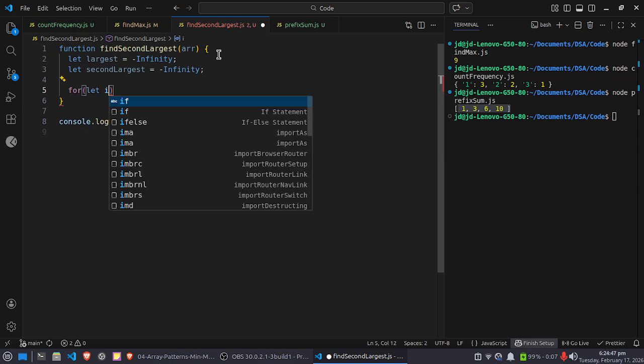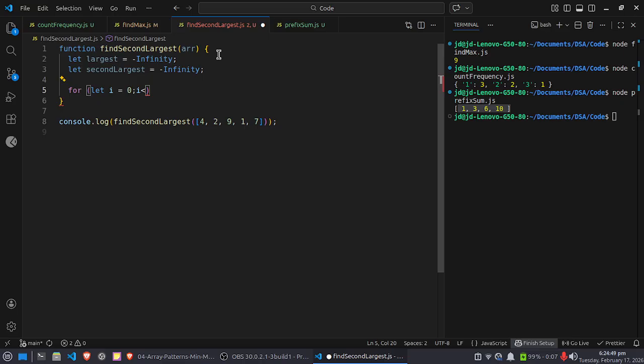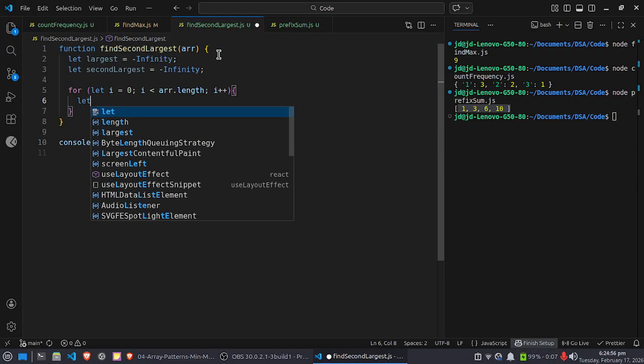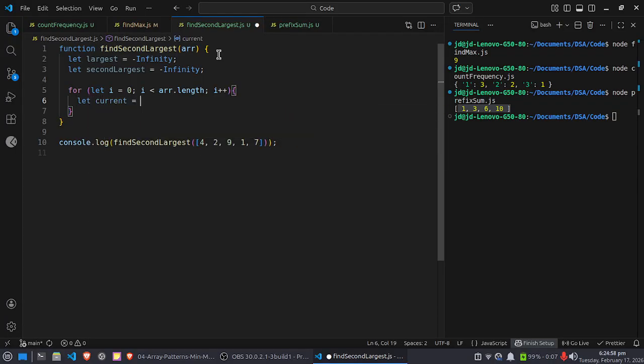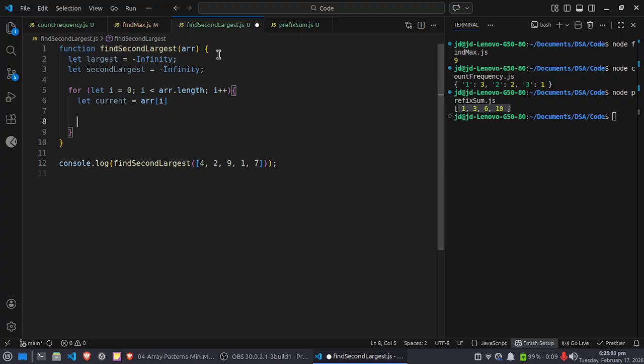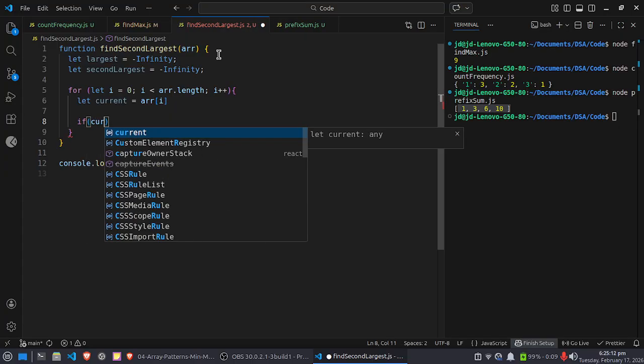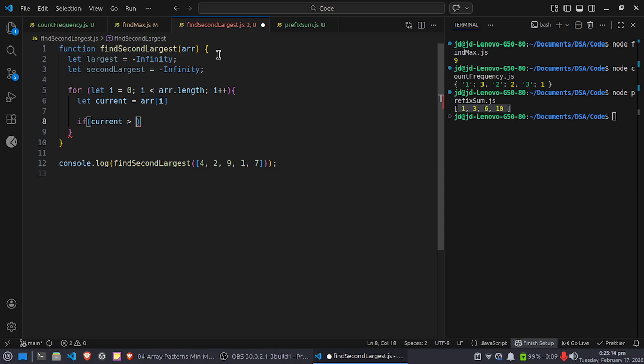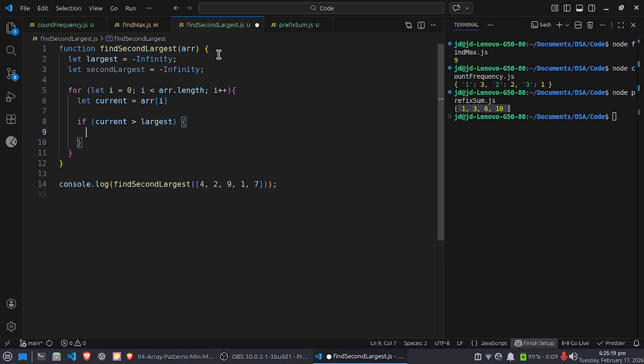For let i equal to 0, i is smaller than array.length, i++. Every time, let current equal array[i], which means we take out this array[i] element, so we are not writing array[i] with the square brackets again and again. Now check if the current value is greater than the largest value, then update it.